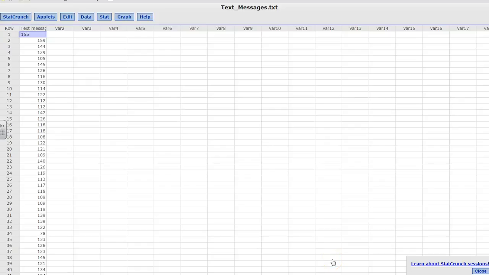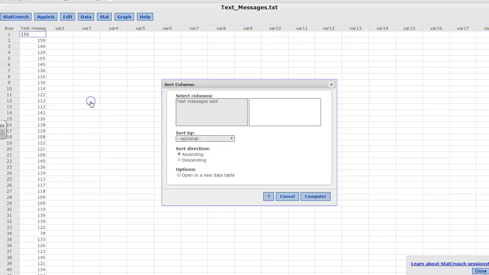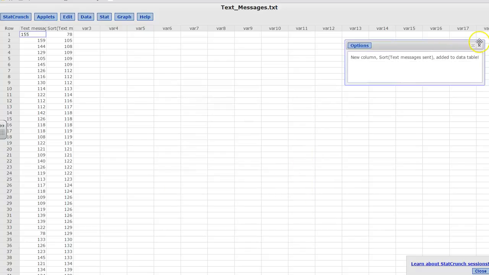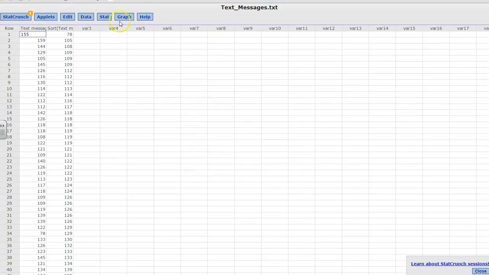In this video, you're going to be learning how to graph your quantitative data sets using stem and leaf plots and dot plots. So first, I like to sort my data so I can see my data here. I'm going to sort it: text messages, compute. And once my data is sorted, I'm going to go ahead and graph the stem and leaf.